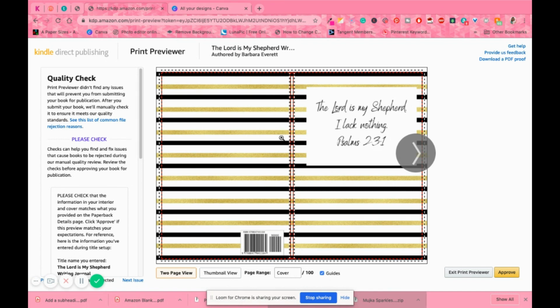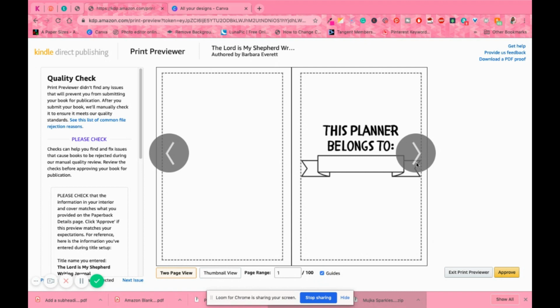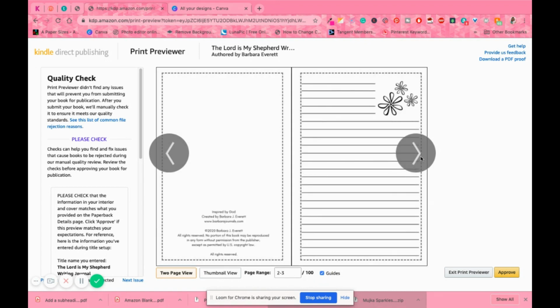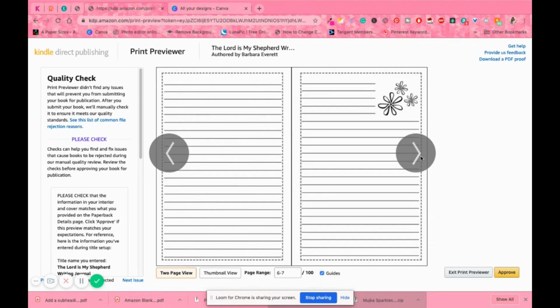All right. So this is what the book looks like. This is the front cover. And as you can see, my pages are right inside their guidelines, which is perfect. So I'm going to say approve.